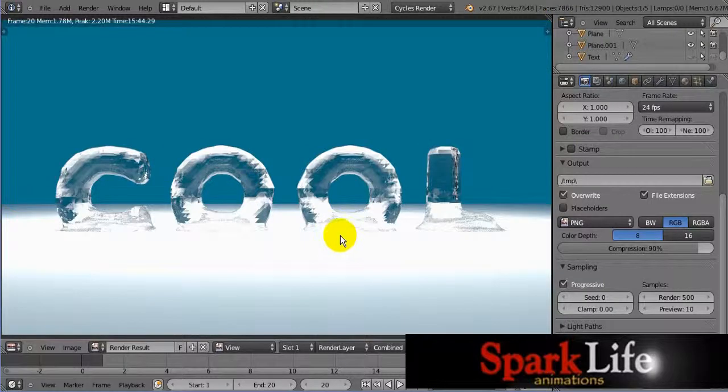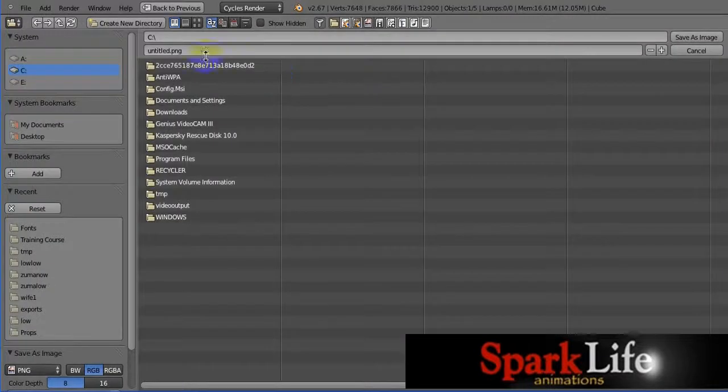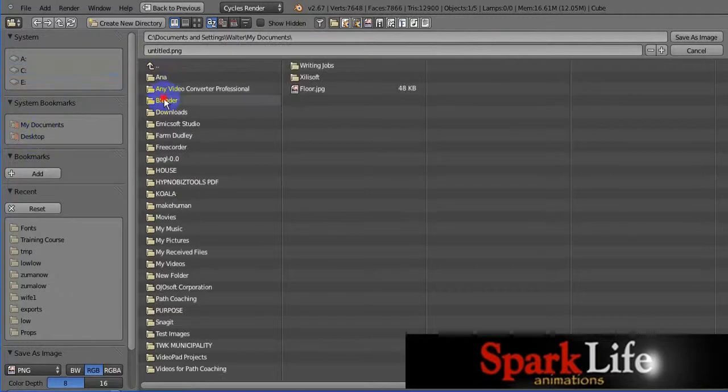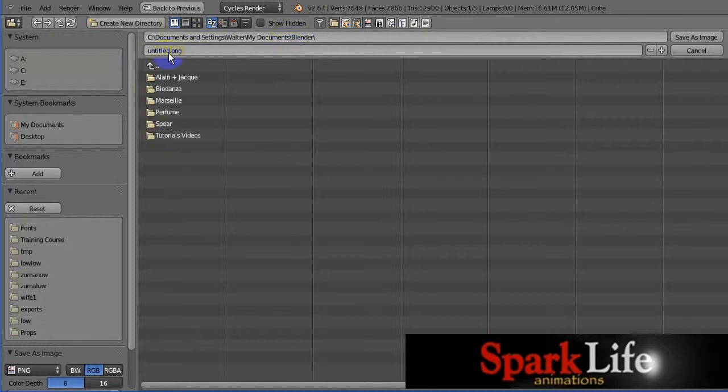So I think that looks pretty cool. Obviously this render took a very long time because of the 500 samples, etc. Now that we have our image, we want to save that. So the image is taken, but now we need to make sure that it is saved. To do that, you need to go F3, and this gives you your directory. Let's say I want mine under My Documents Blender. This is my directory, and then it's a PNG file.